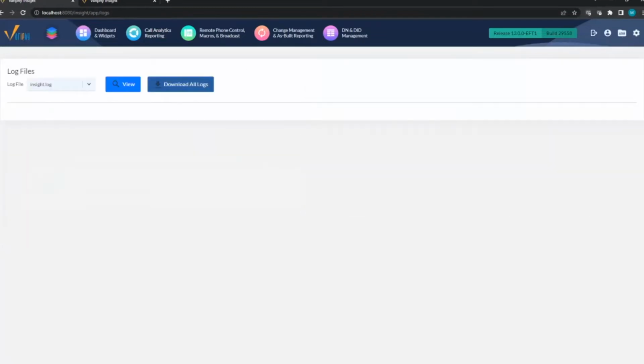Now you have three options in this menu, or three features. One is this drop-down list of all of the available log files. The button to the right is the view button. This view button will display the contents of whichever log file is selected in the drop-down list. And then the download all logs button.